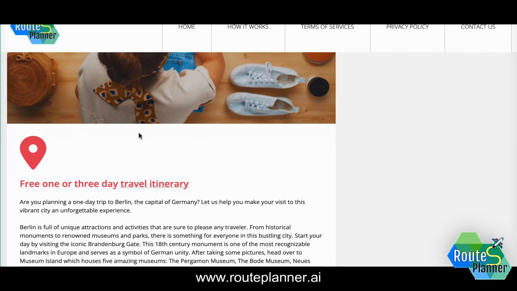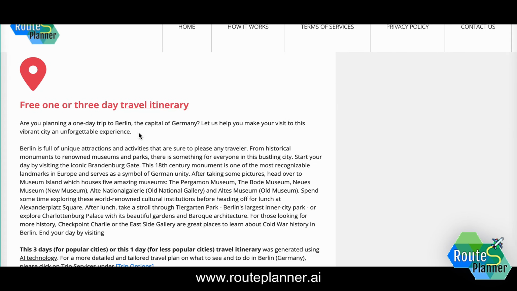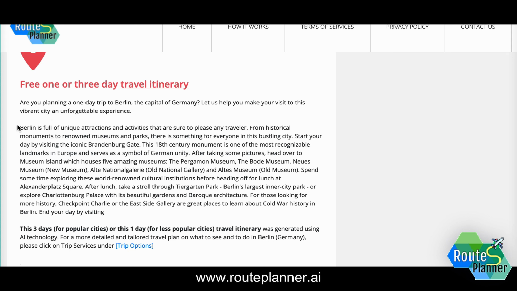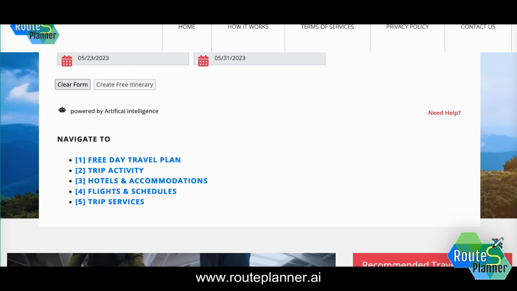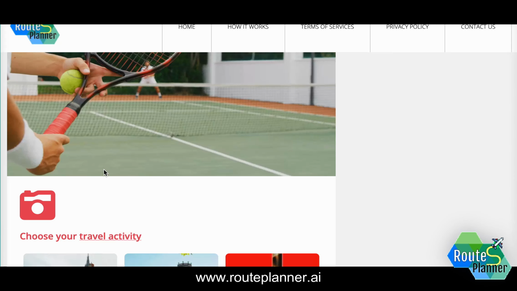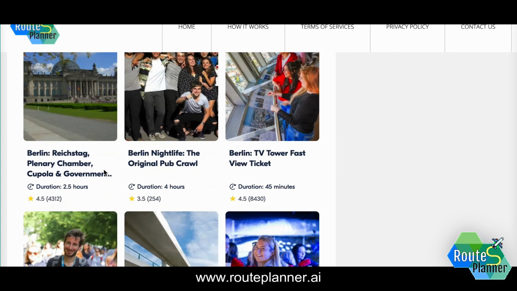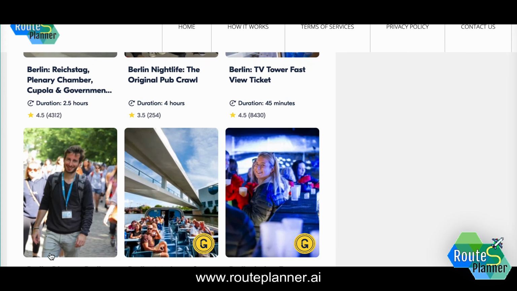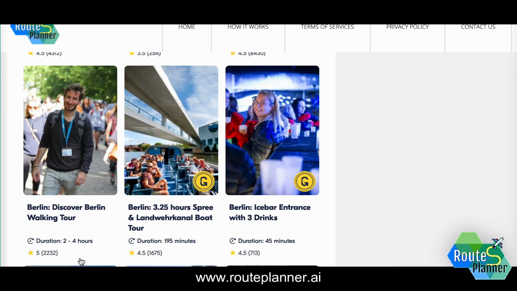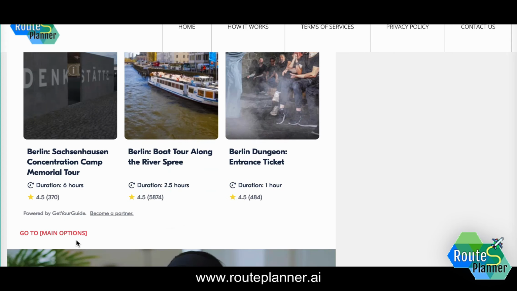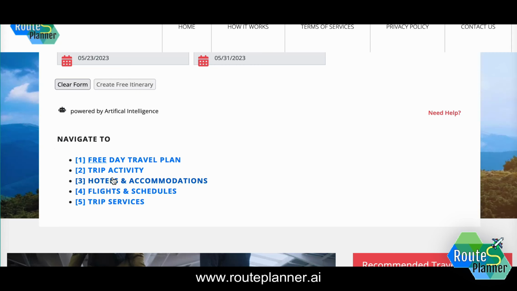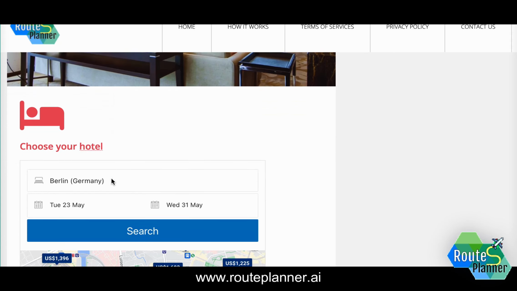If you click on this, you have either a 1 or a 3-day travel itinerary of the city that you selected. Depending how popular the city is, the longer the travel itinerary it will be. Then you have an overview of available travel activities in the city that you're going to visit. You get an idea how much it may cost, how popular they are, and how long they take.